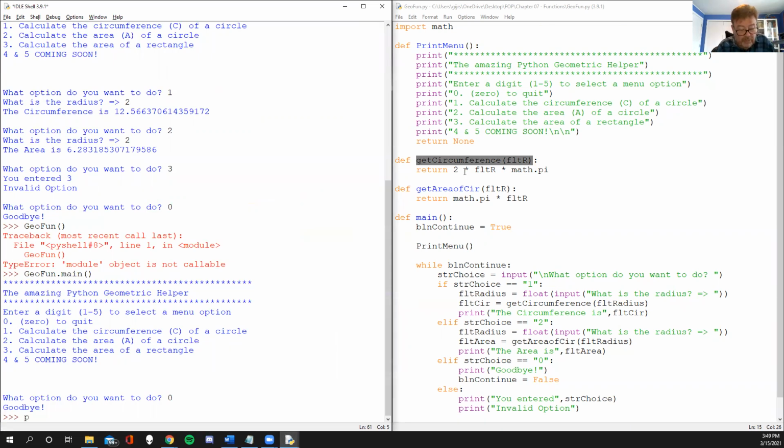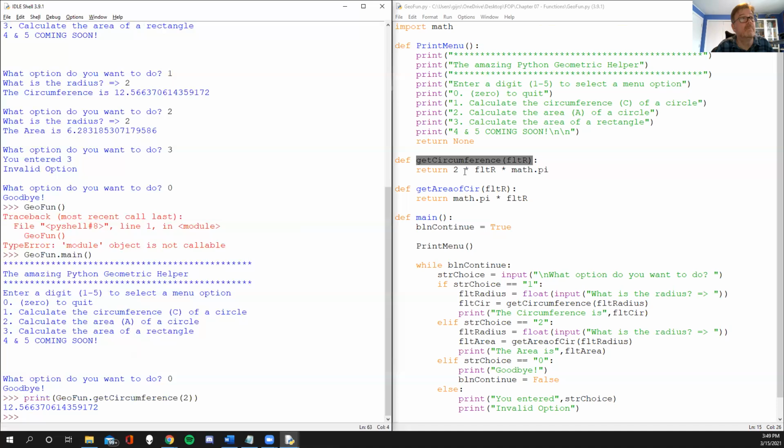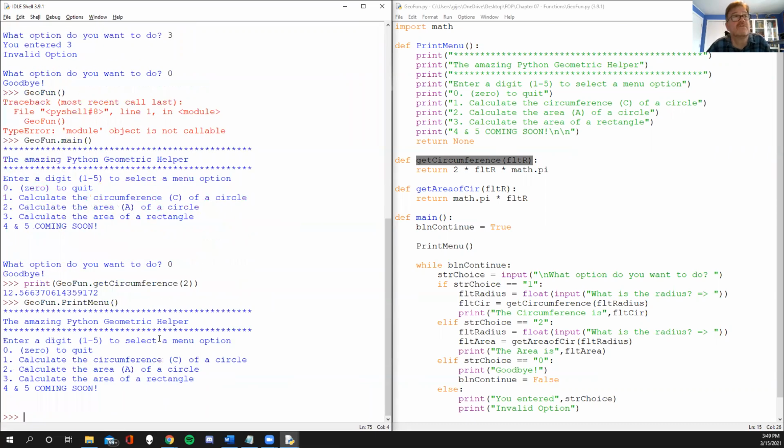I could basically say, print me the geofund.get_circumference, and I'm going to pass in 2. Boom. I have access not just to the main, but I can call submodules too. In fact, I can impress my friends by executing geofund.print_menu. Call that on its own.